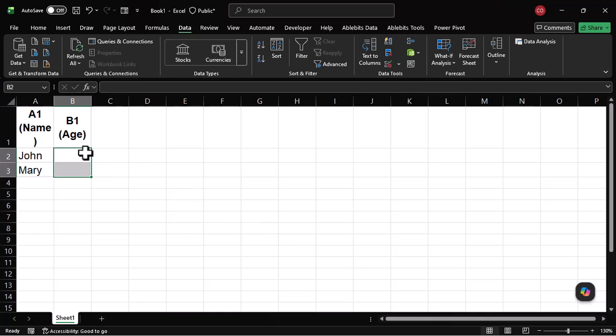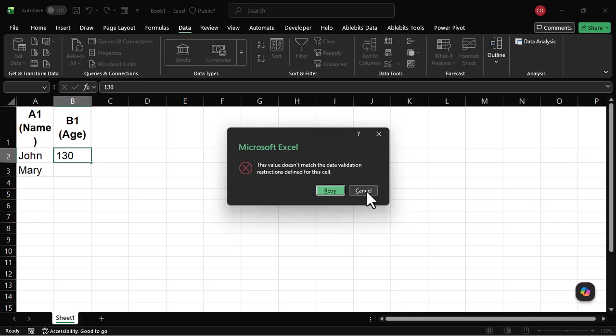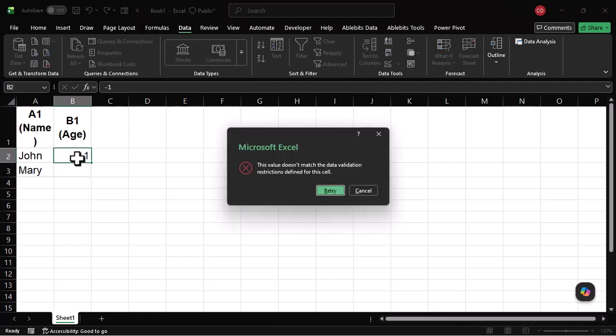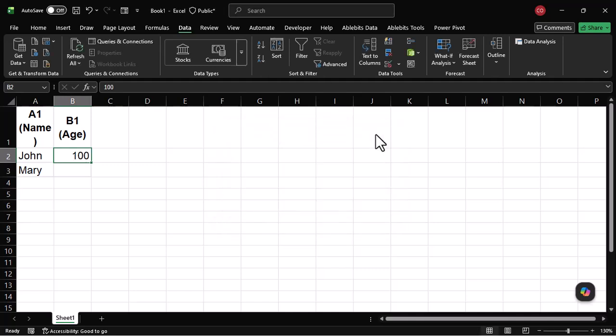So after applying these, you can see that when I try to enter 130 on this cell, it's going to flag that and tell us to actually input the valid age range. But if we enter, let's say 100, that's going to fly. If I try to enter -1, it's going to flag it because no one is going to be less than 0 years. Like -1 year, that's what I mean to say.